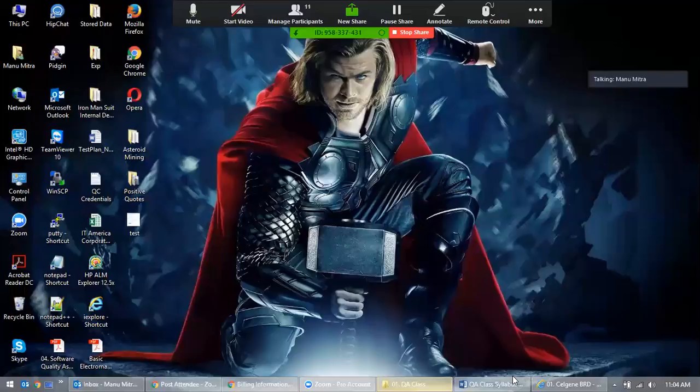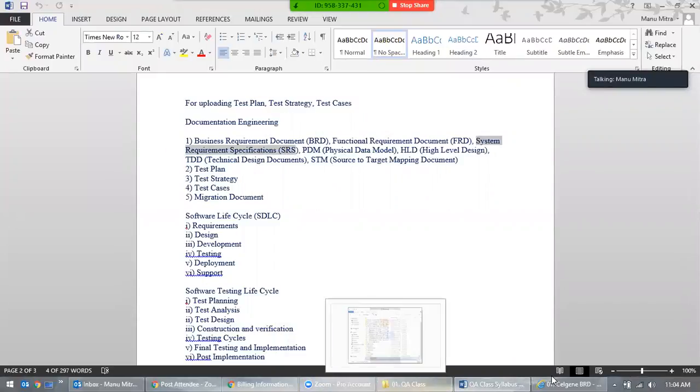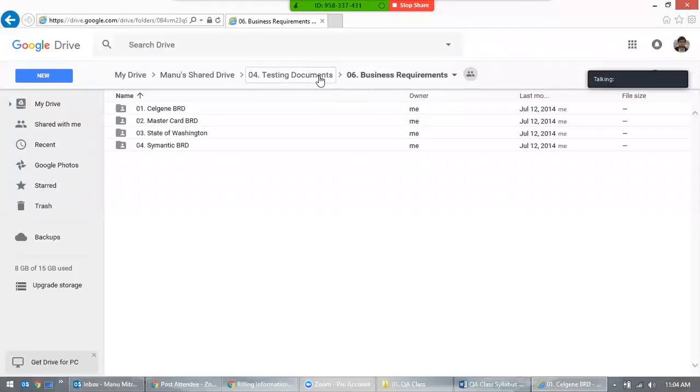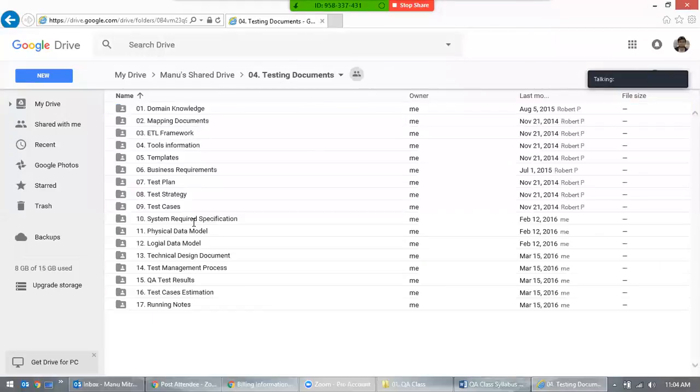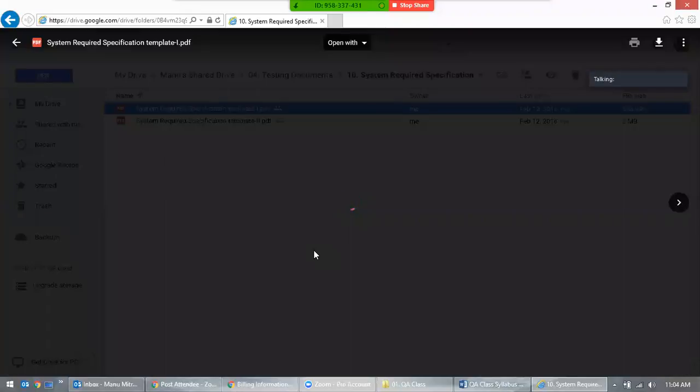Let's go to the next one. We have the software requirement specification, that is SRS, the system required specification document. Let's quickly check that.